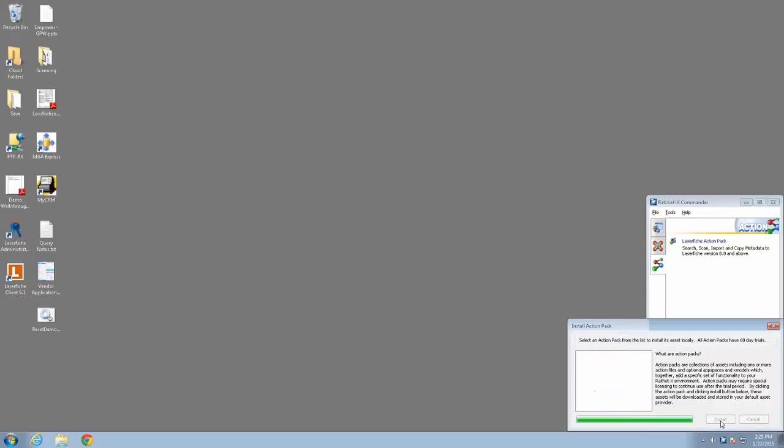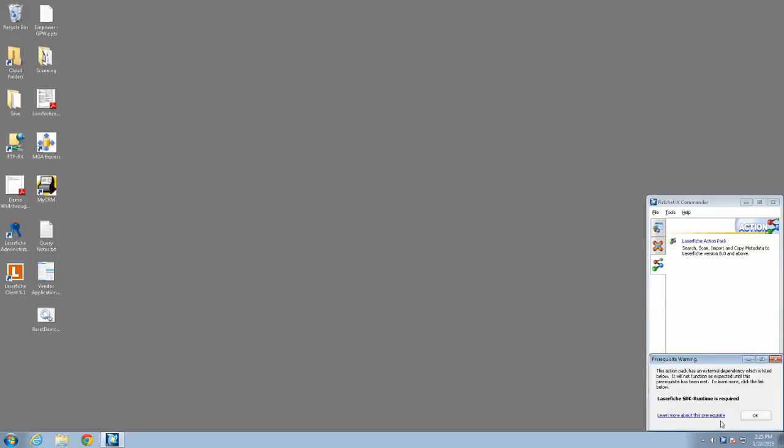Now Ratchet-X is downloading and installing a couple of key components, specifically an action file and an app space file, that are required for integrating with Laserfiche. I just want to point out it does pop up this dialog. Not all of our action packs do, but this one does. It pops up a little interim dialog that lets you know that you need to install something additional in order to get this to work.